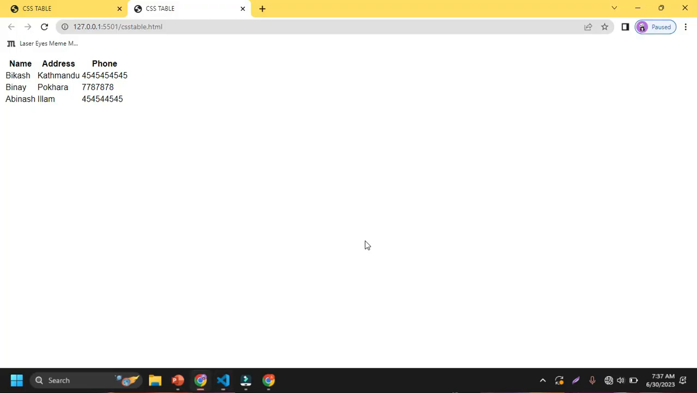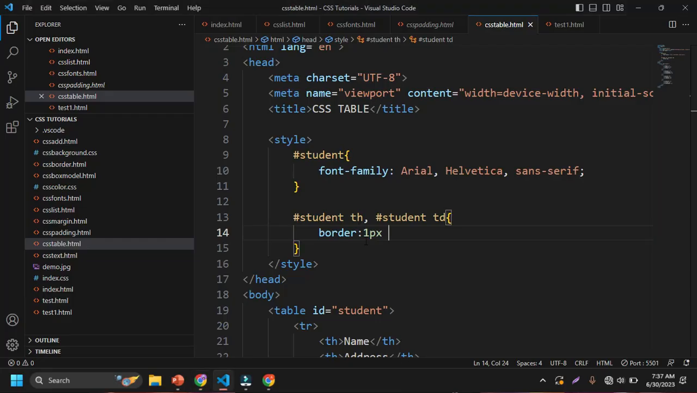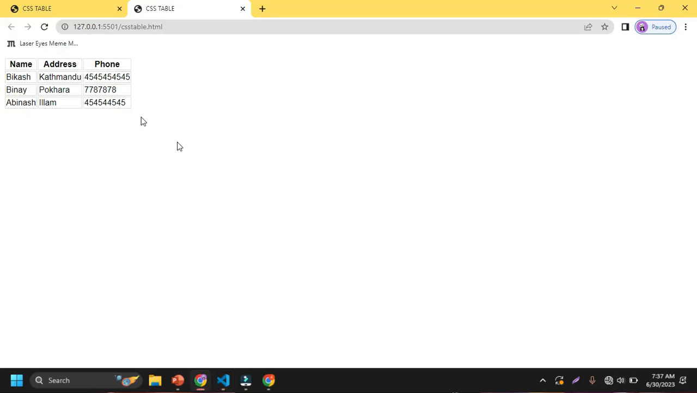And if I go to the browser, nothing will be changed here. Border is 1 pixel, solid, and then I can give the color as DDD. And if I go to the browser here, now I got the border. And you can see here, it looks like a double border. So we have to collapse this border into one.